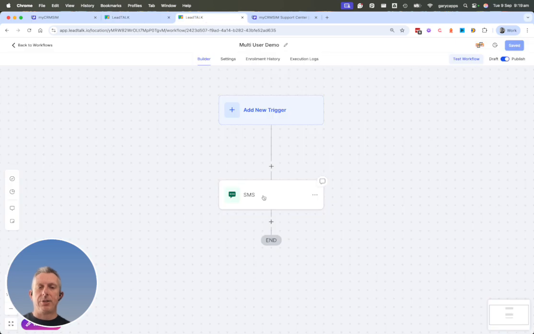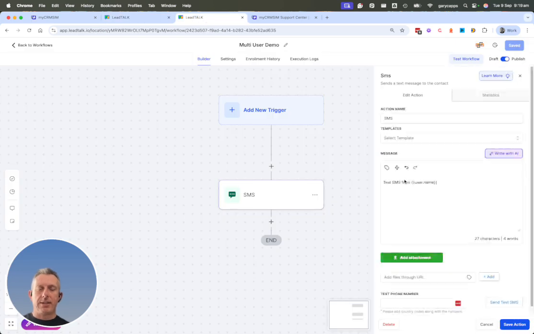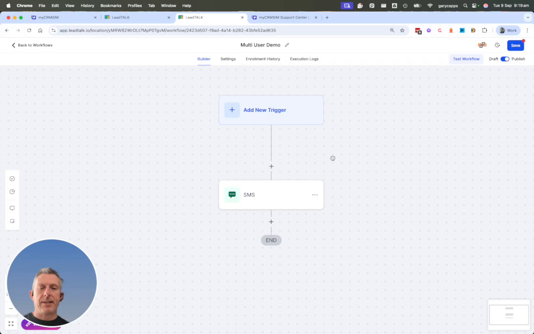So we can show that as an example, and I've got a very basic workflow set up here. This is just going to trigger through the standard SMS module. So I've got a test SMS. I'll make this WhatsApp just to avoid any confusion, because this is actually sending a WhatsApp message. It just uses the SMS module in HighLevel. So we'll save that.